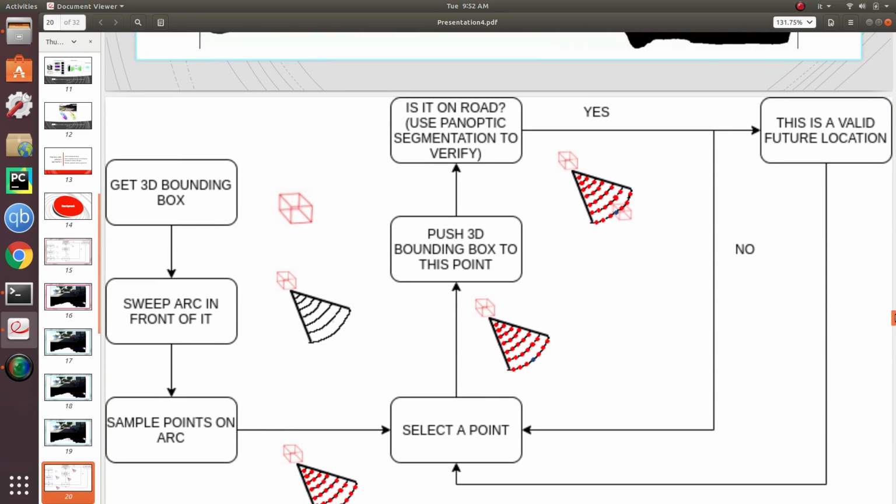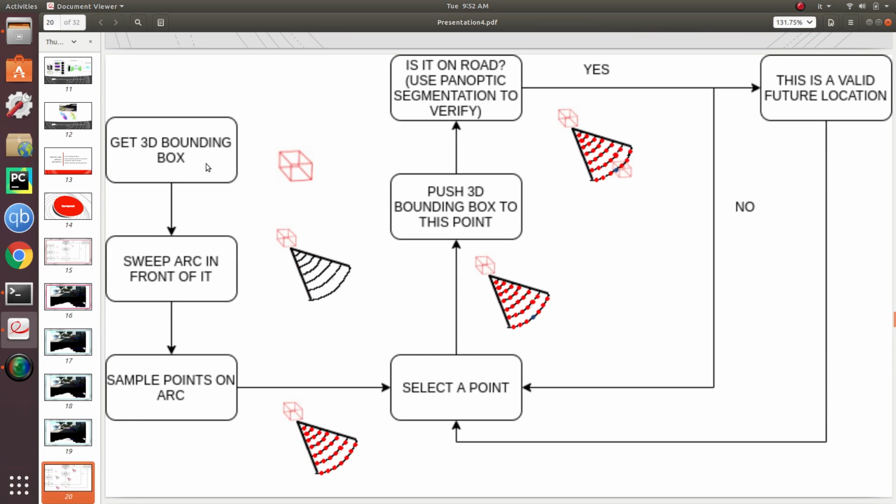Okay, but I could actually make this a bit better. When I showed you the original diagram, the original flowchart, I had only one arc. But now what I can do is have multiple arcs, and on these multiple arcs I can sample several points, and each of these points will be evaluated as a candidate for the future location of this 3D bounding box.